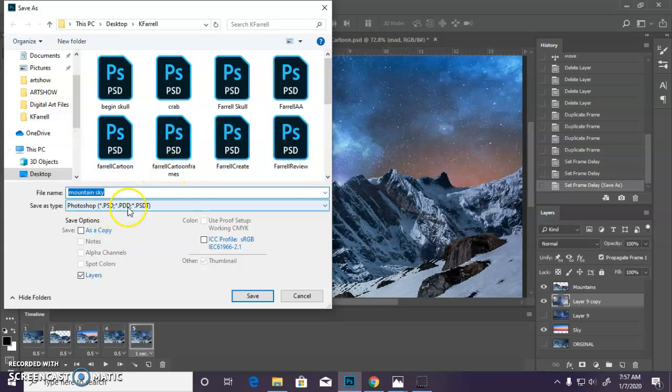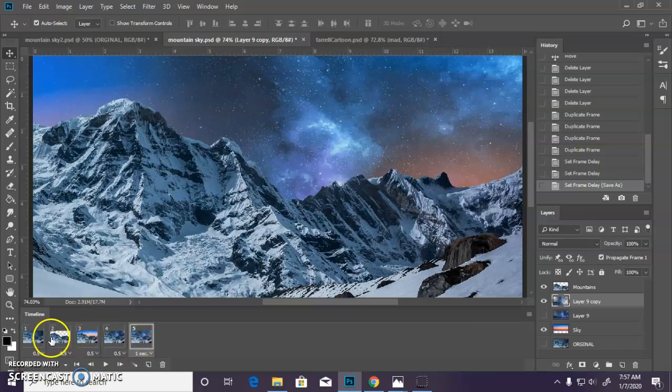And then the last time I want to save is I do a File, Save As, and I save it as a PSD to my folder. This is really important because I might tell you guys, oh, could you come back and make the frames a second instead of half a second? And that's really easy for you to do if you save it as a PSD.